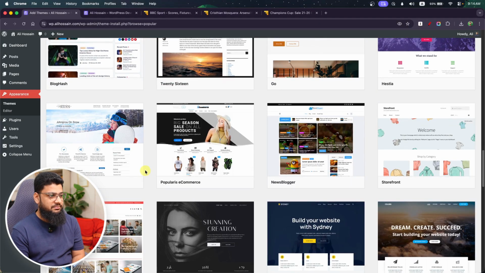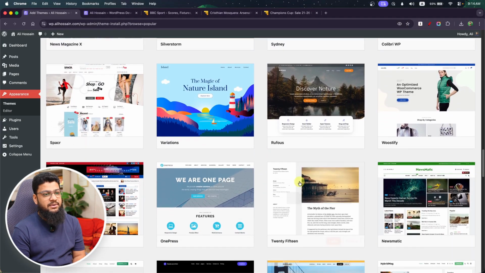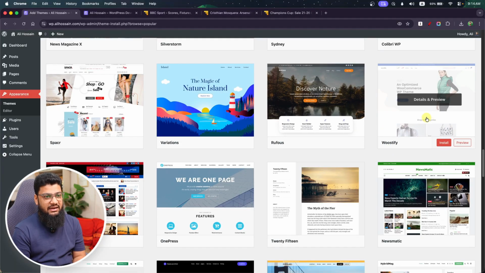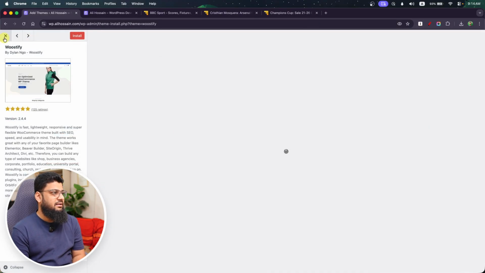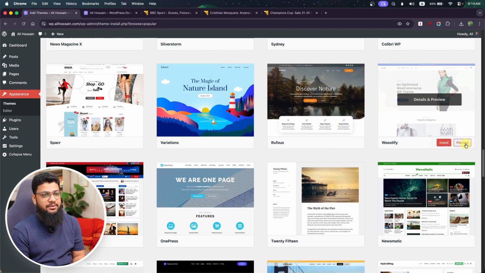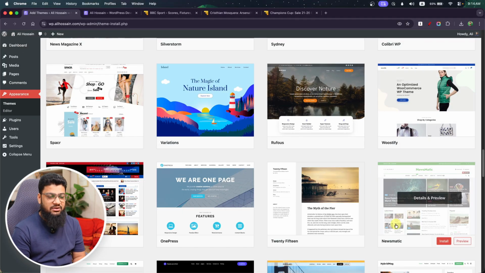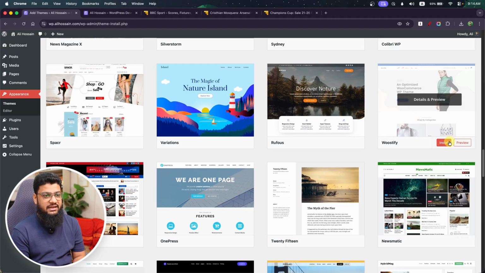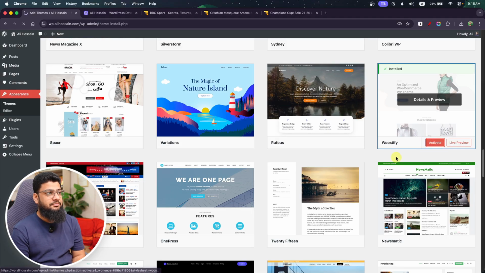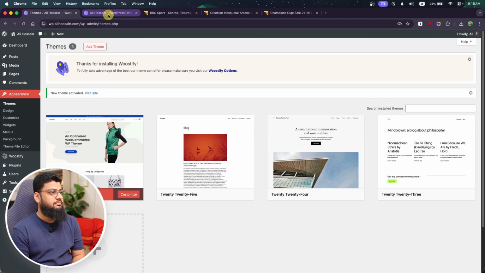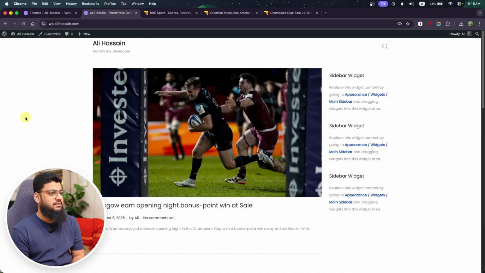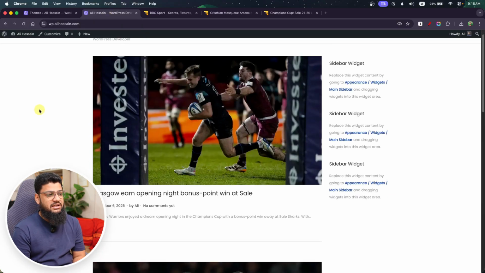Okay. Suppose for this tutorial purpose, I like this. I can click here. I can go back. I can see the preview by clicking here. Okay. I can go back. And now if I think, okay, I want to install this on my site, I can simply click install. So it will install on my site. I'll click activate. I'll refresh my site. Now you can see the site looks completely different.